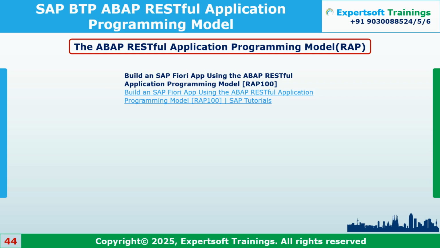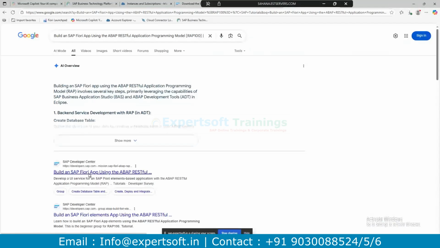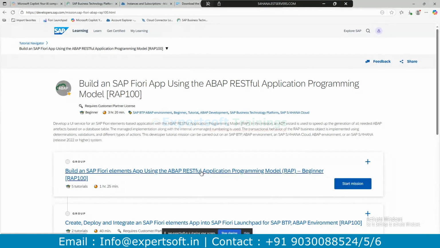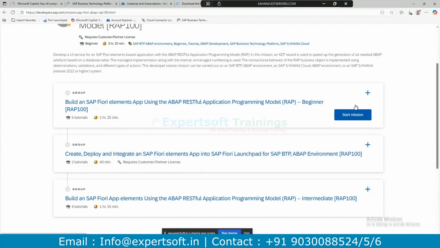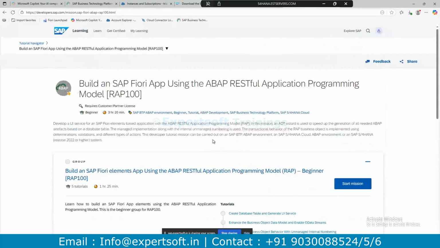From next session onward, we'll directly create the Fiori applications, which will follow this tutorial given by SAP. Not exactly, but it is the same. I will show you how to build an SAP Fiori application. I would recommend you go through developer.sap.com. Yeah, it clearly mentions it one by one, including creating the database table and all.